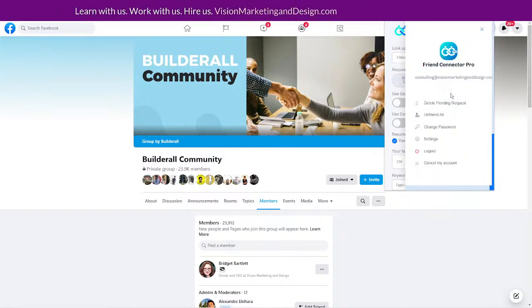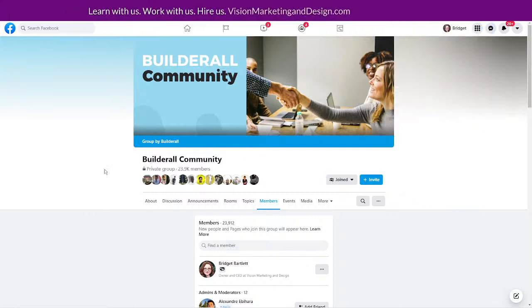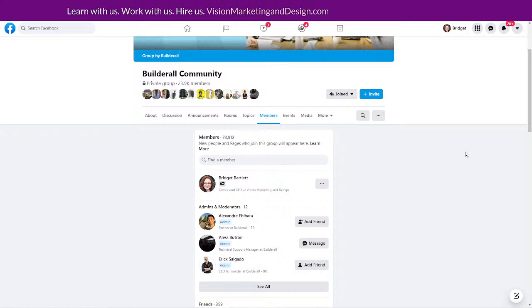One cool thing that I love about Friend Connector Pro is that you have the ability to delete pending requests. What I like to do is come to a page that I want, which is my target audience, right? If I sell Builderall templates, that would be a target audience that I could use, but it's not just Builderall.